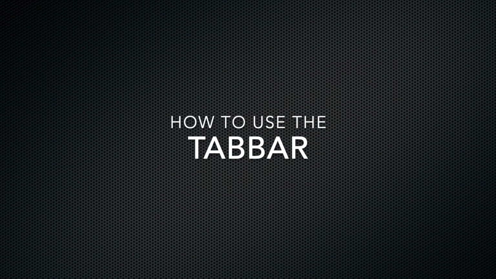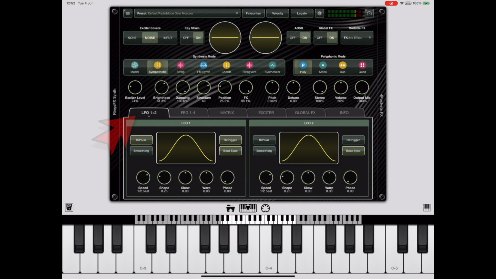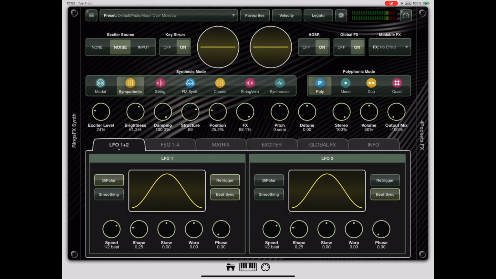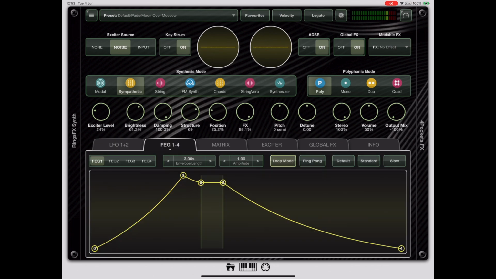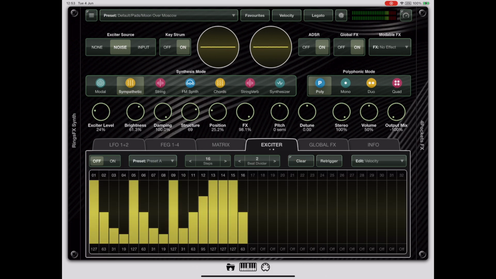Now, a lot of the complexity behind RingsFX is hidden behind what we call the tab bar. So let's zoom in and take a look at the tab bar. Now, I want you to notice that under each of the titles on the tab bar there is a number of dots that appear. On the LFO tab and the FEG tab there's only one dot. But as we move across past the matrix to the exciter, notice that there's two dots on this page. And since the second dot is lit, we are on the second page of the exciter tab.